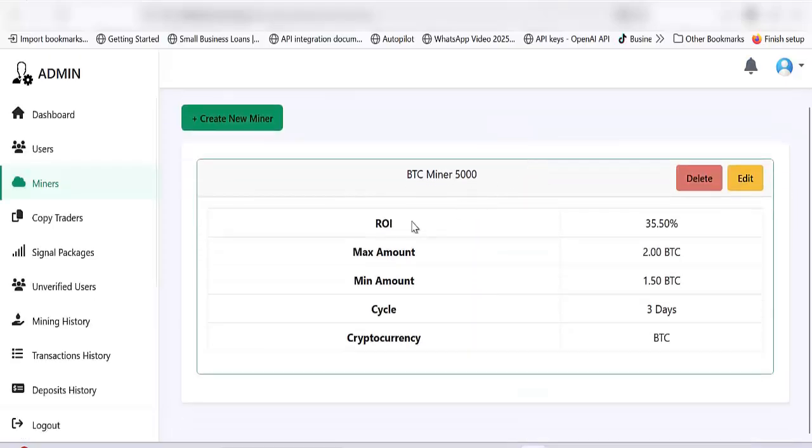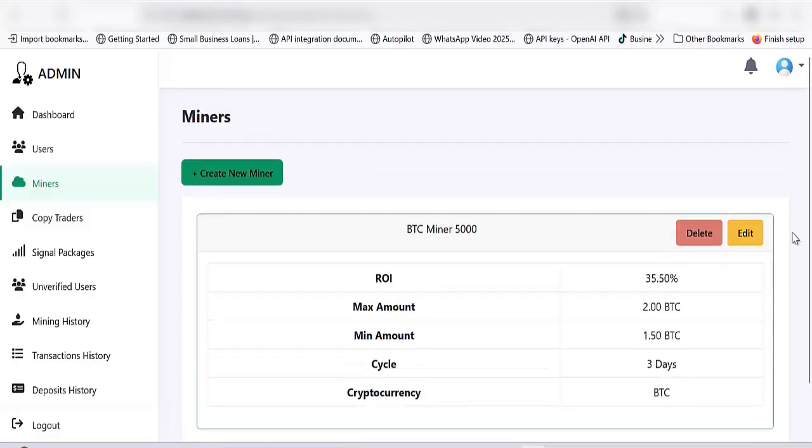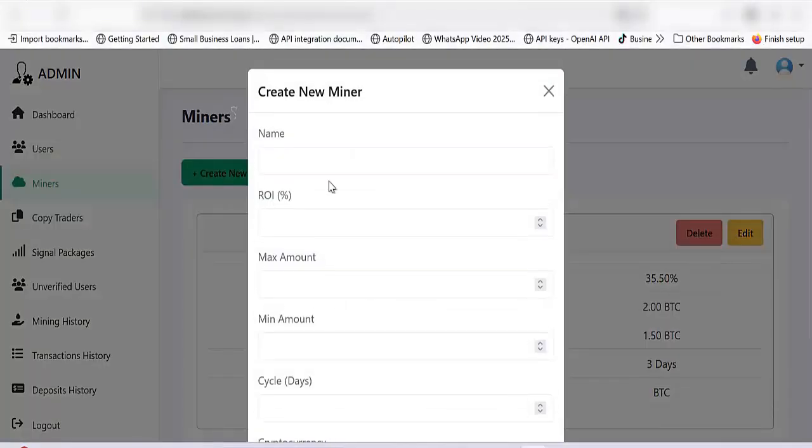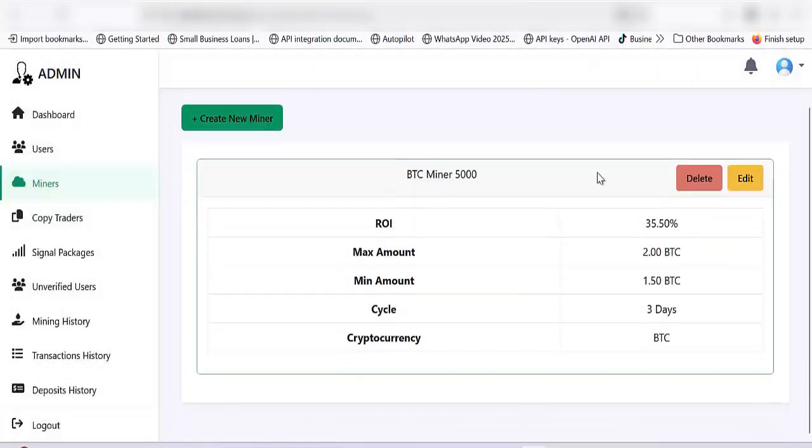You can see the miners, actually the investment packages. You can see ROI, 5%, maximum, minimum, all that. You can choose to edit or create a new miner here. Just fill out all these details here and all of that. So that's just that for this particular section.